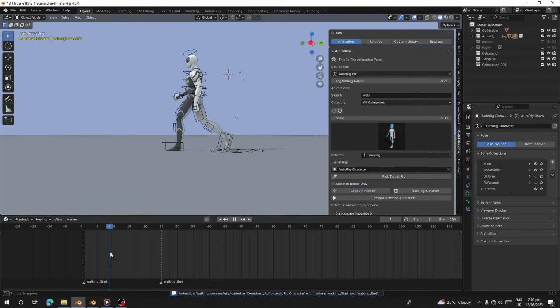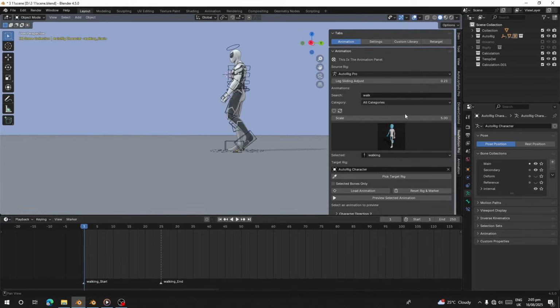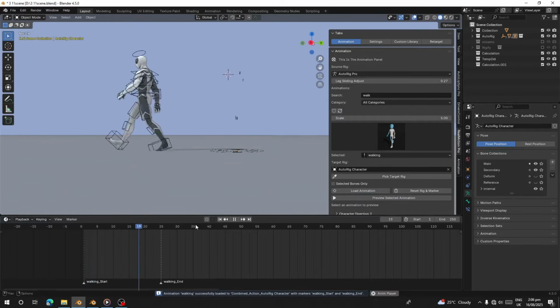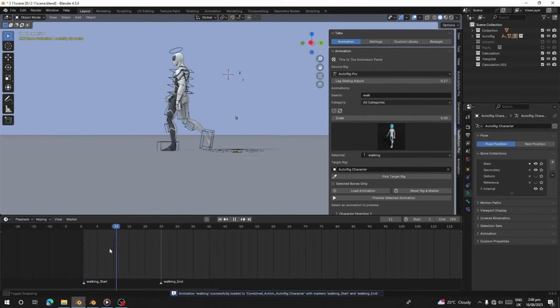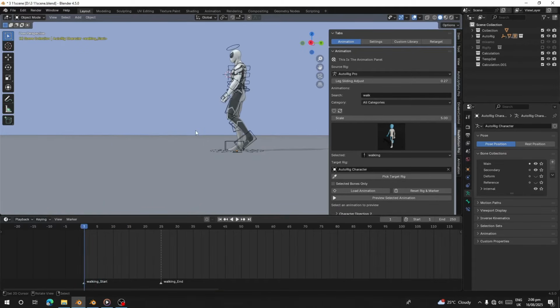I can see the character leg is dragging on the floor. Okay, let me increase a little bit for you to see. You see what is happening? The leg is dragging. That means the character is moving too fast. Sometimes the value can be 0, but your character leg is going to drag.